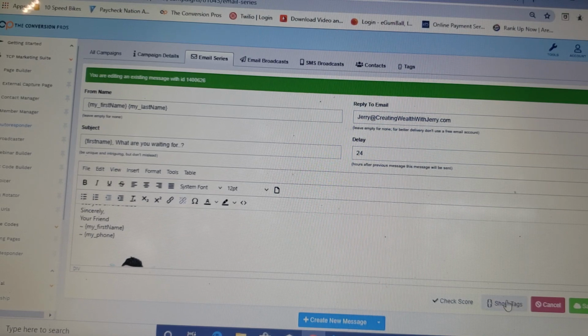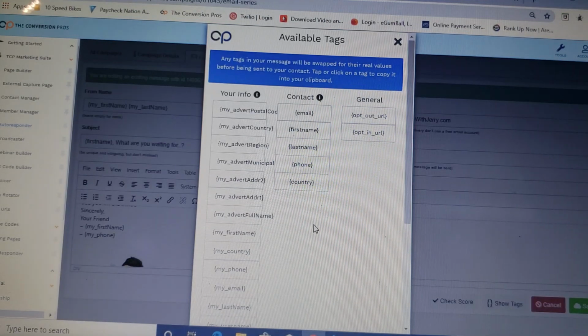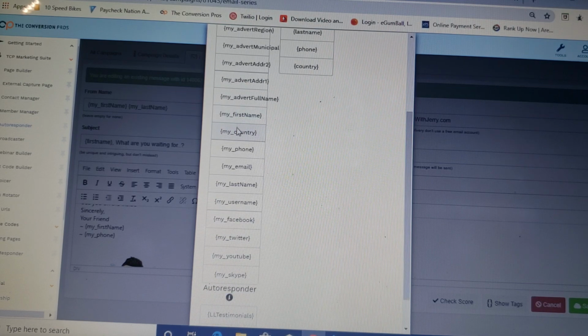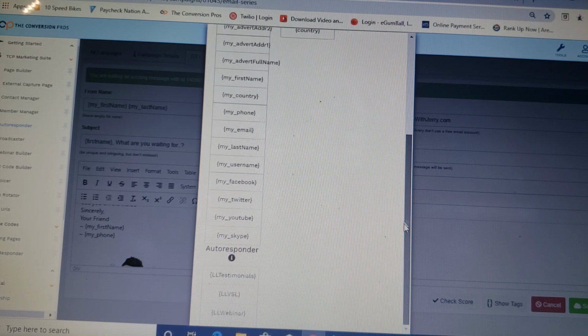Let me show you how to do that. See where it says show tags? Now this is the prospect's information right here. This is going to be your information over there. It's going to be your first name, country if you want to put it in there, your phone, your email, last name, username. You really don't want to put your username in there. Your Facebook, and then down here, so you already got all set up for you.